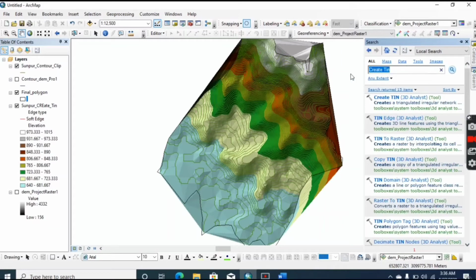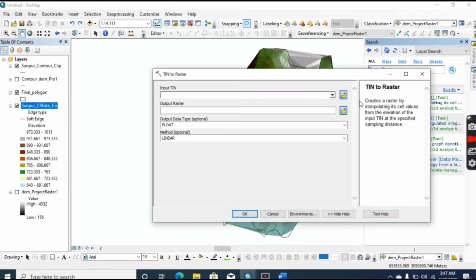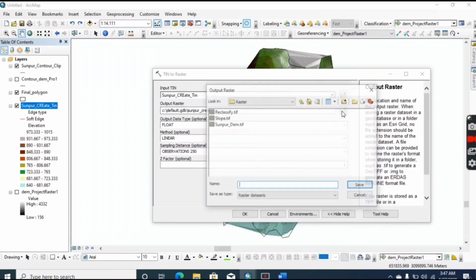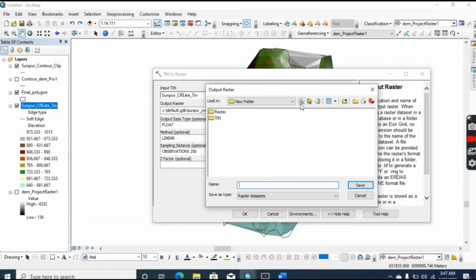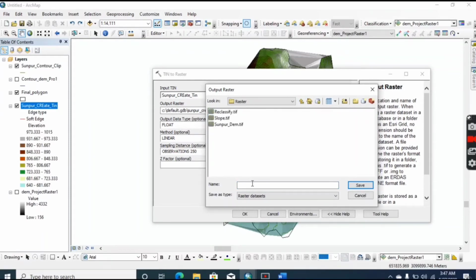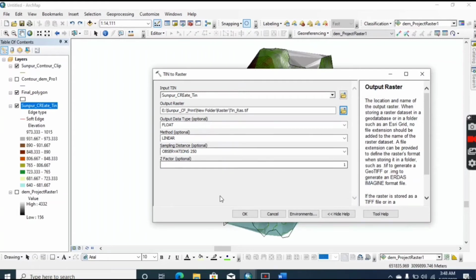The next step is TIN to raster. Simply type TIN to raster in the search box, and you can get the TIN to raster tool, and you should give the input TIN and define the output location. Remember that for defining an output location, you should add the name, and after the name you need to provide the .tif extension that denotes the raster.